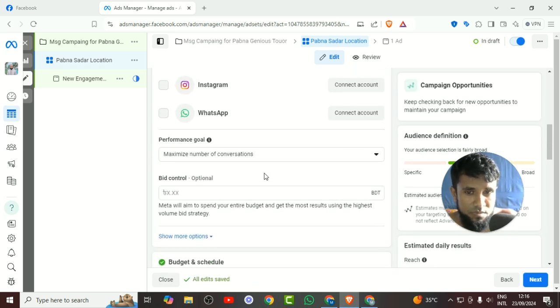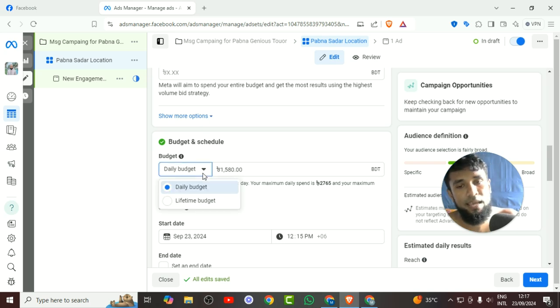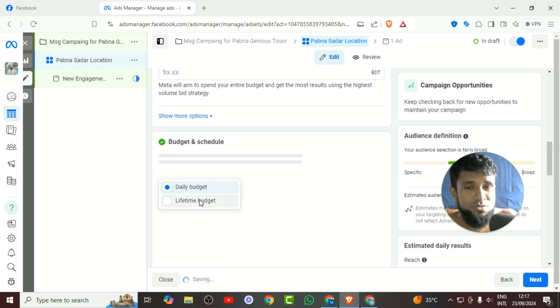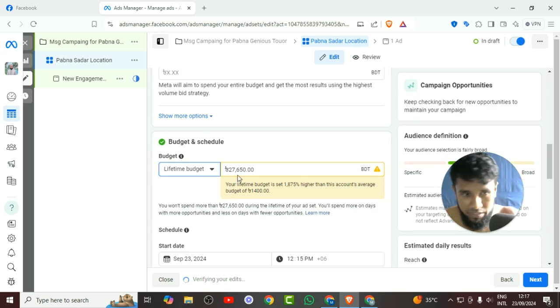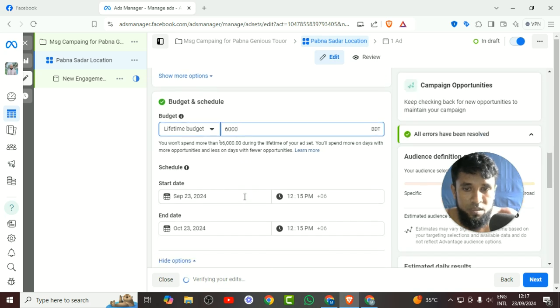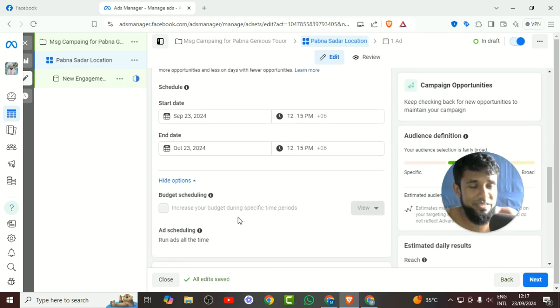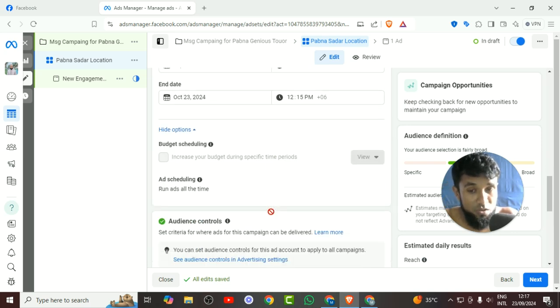Okay. Then your daily budget and lifetime budget. I will use lifetime budget. Daily budget means they will spend a daily amount, or if you set a lifetime budget, then they will spend within this budget limit. So I just click 6,000 and September to October. Every day it is the BDT amount. On your location it will be a USD amount.